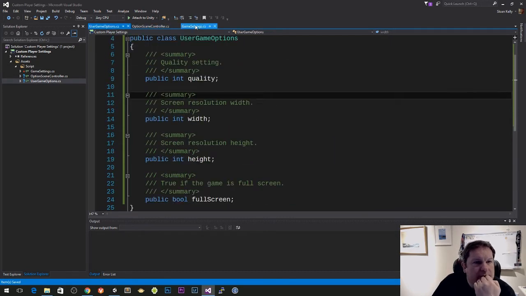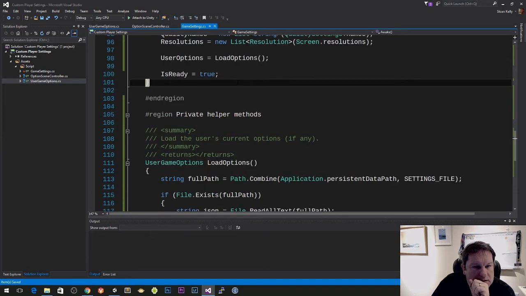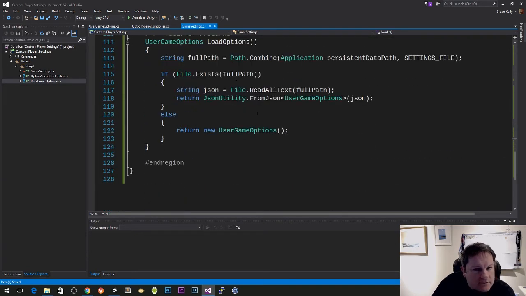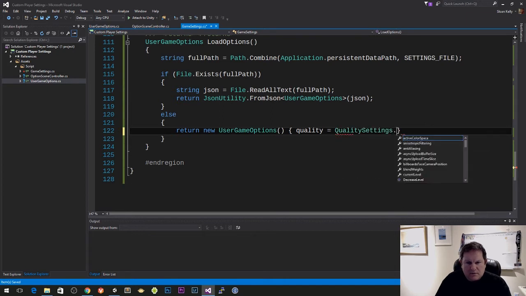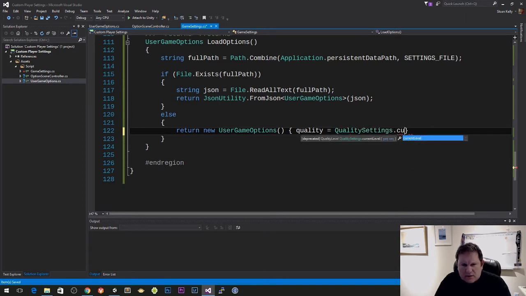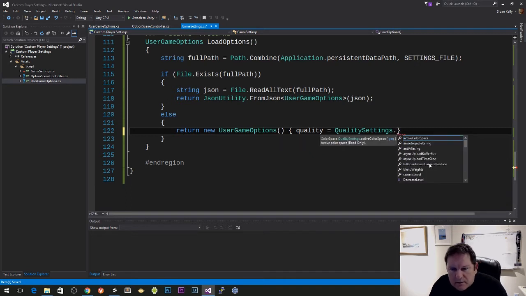So what we need to do is figure out what the current setting is. So if the user options hasn't been selected, what I want to do is set those values in here to be the current options. So instead of just being a blank user options, I'm going to change that to quality equals QualitySettings dot, and I think its current level is the name over there. No, current level is not it. Dot index. No. There's got to be one here, surely.